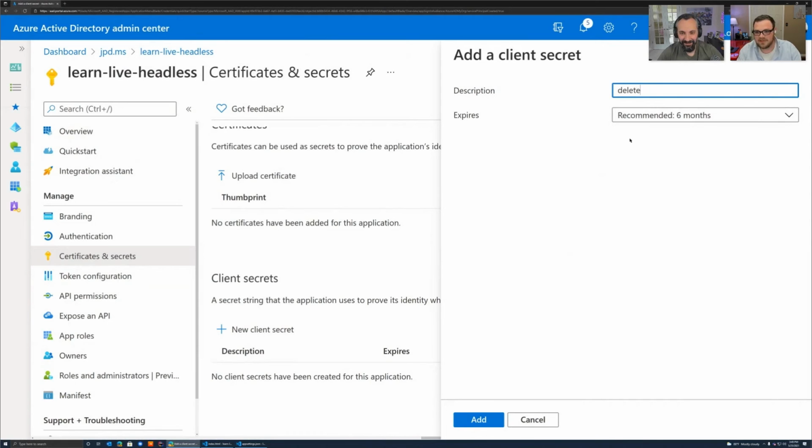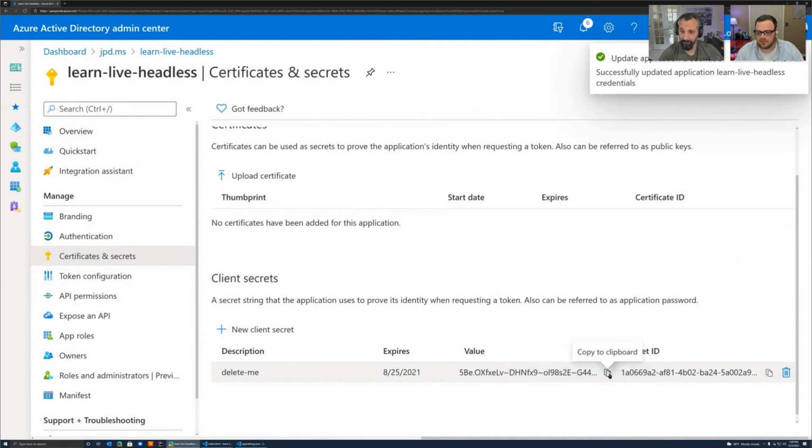We'll call this delete me so that I don't forget to delete it later. I missed the opportunity. Let's give it a really short window. You can make these windows as short as 1 day now if you'd like to. So we've got our secret.